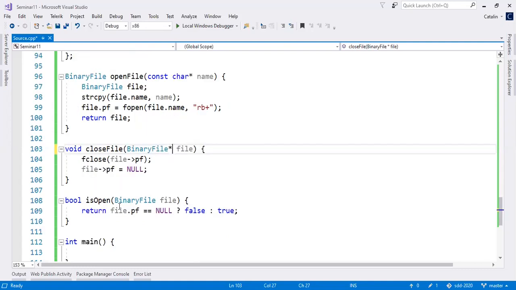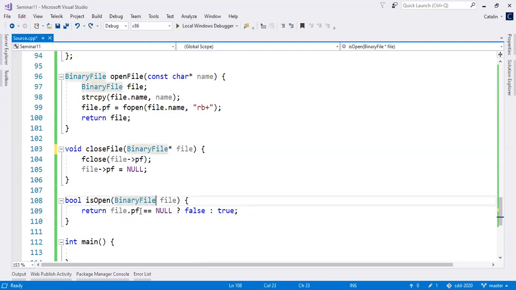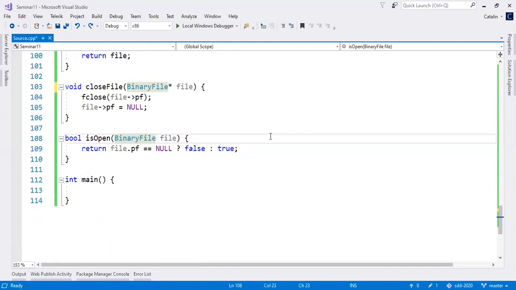Now, if I switch to isOpen and ask the same question, is isOpen going to change any of the two variables? No. So in this case, why bother? You can still use a pointer. You don't change anything, but let's say we don't want to bother with the pointer if we don't need it. So that's why you have one by pointer, one not.